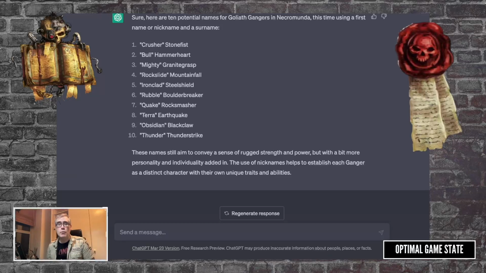You can also do the same with... so we've done the names for gangs, we've done names for people. You can also do the same when you're looking to get the greater narrative elements. So if you are going to be running a campaign and you want to get a little bit of help on setting the scene, that is something you can also do.